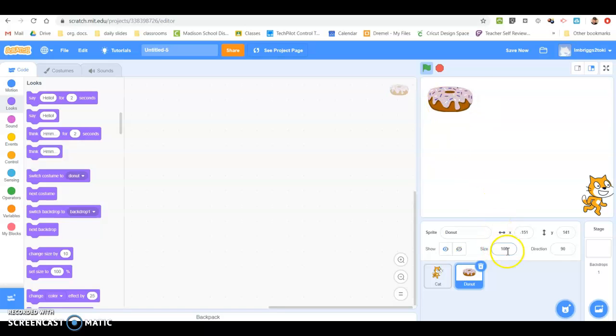Now I want to make that donut a little bit smaller. So I'm going to click on this button right here and make it like half that size, 50%. That's a better size donut for the cat. And right now he is at negative 99, positive 165. That's important. So first I'm going to get his movement going right and left.